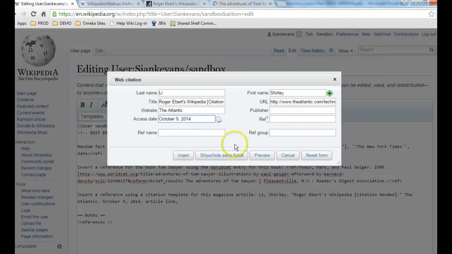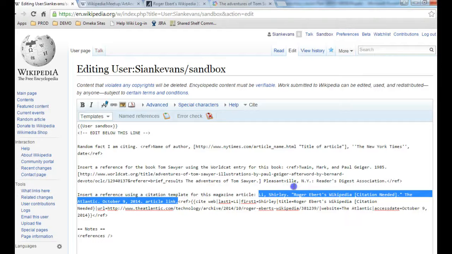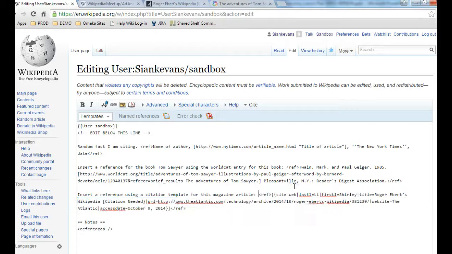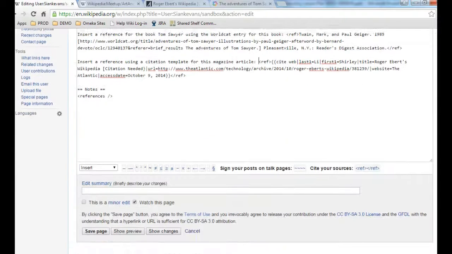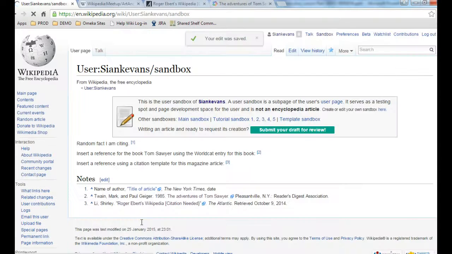When I'm done, I can select Insert, and this will insert the citation template. You'll notice it's enclosed in ref tags and appears in a specific format. So now I can go back and delete the original text that I had pasted in, because it's been replaced with the proper citation technique. And when I'm ready, I can scroll down and select Save Page to see the edits that I've made.